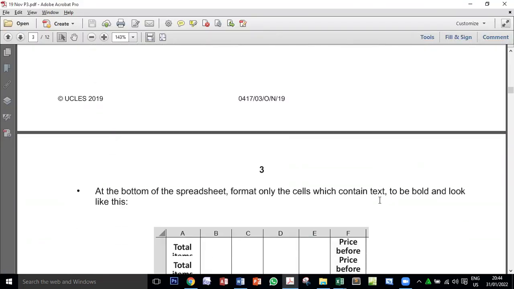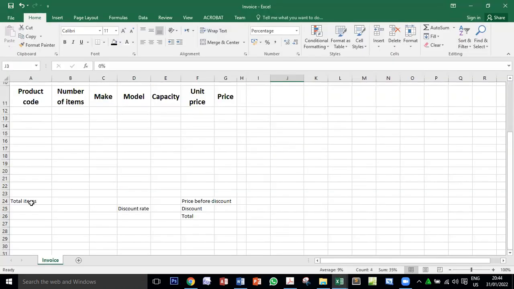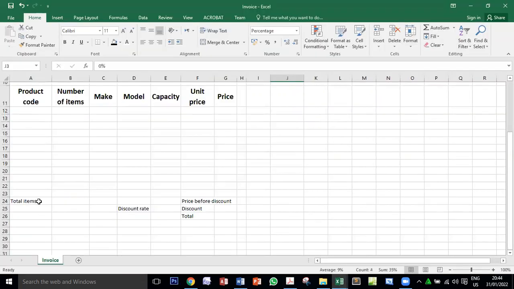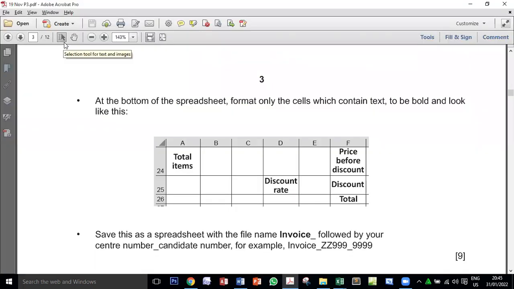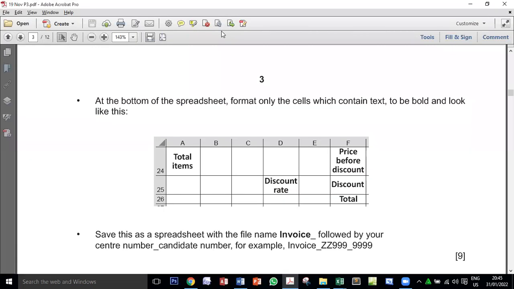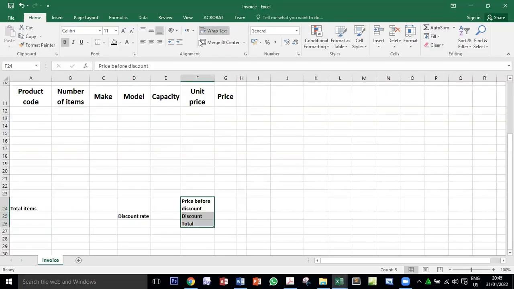Okay, what else shall I do? At the bottom of the spreadsheet, see those cells. At the bottom of the spreadsheet, format only the cells which contain text to be bold and look like this. Make this bold, make this bold, make these bold. Apply wrap text. So here, apply wrap text and make it center, horizontal, and vertical. Here, apply wrap text and make it center, horizontal, and vertical.